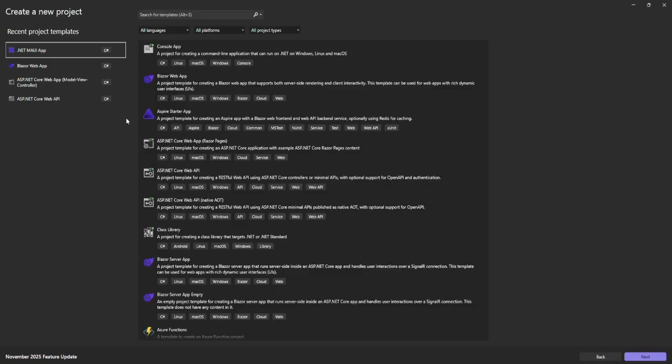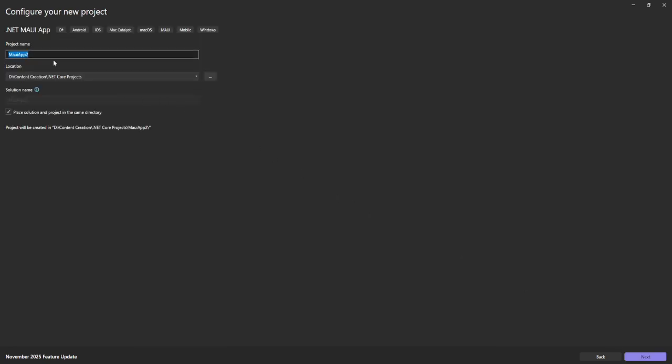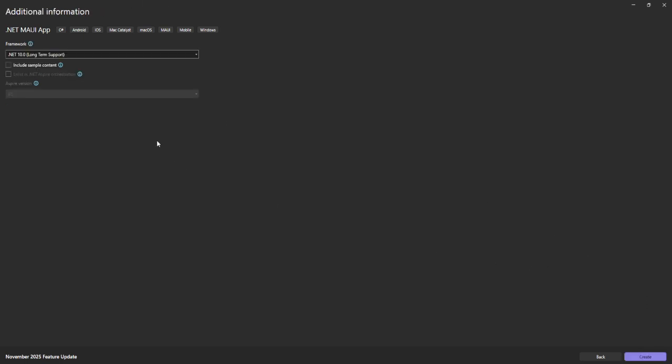I'll just create a simple project here. So .NET MAUI. Then I'll give it a name: SamplePopup project. That is the name of the project. Then I'll just proceed. I'll choose .NET 10. I don't want to include any sample content. Then I'll create the new project.